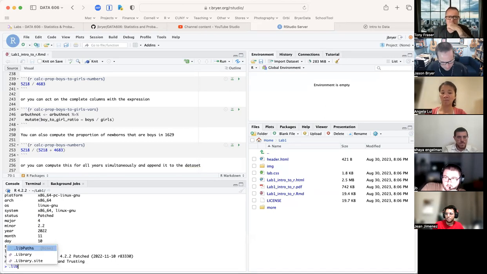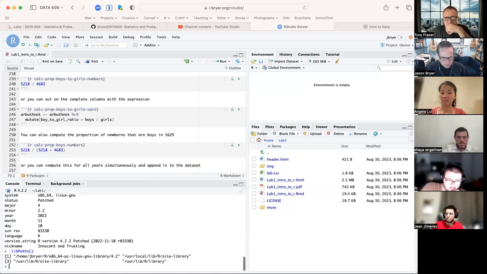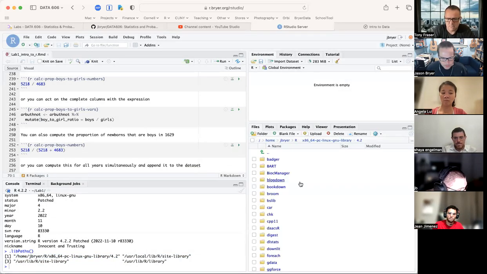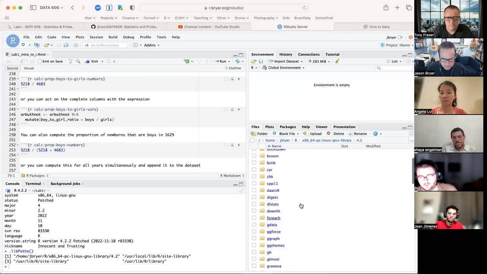There's a function called .libPaths, and this lists out all the places R is going to look for R packages. So when you click install, or you do install.packages or remotes install GitHub, if you're installing from GitHub versus CRAN, it's going to put the package in one of these directories, typically the first one. So what I can do is copy this, and note that it says 4.2, not 4.2.2. If I click this little button, I can go here, and these are all the packages I have installed in this directory.